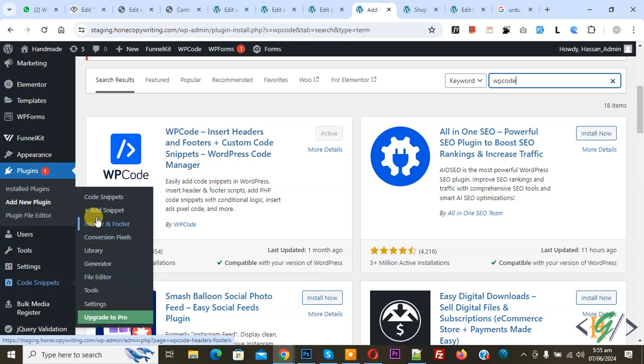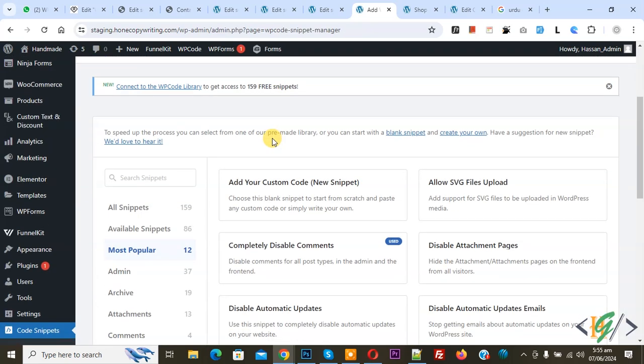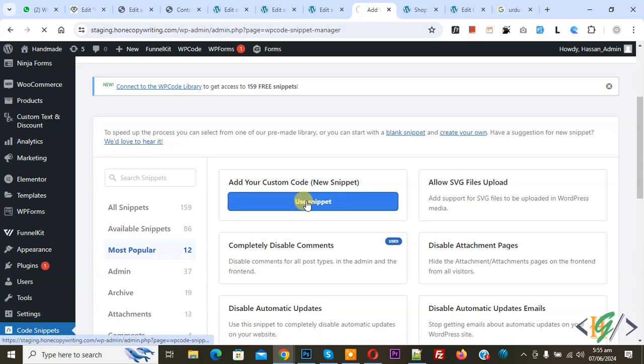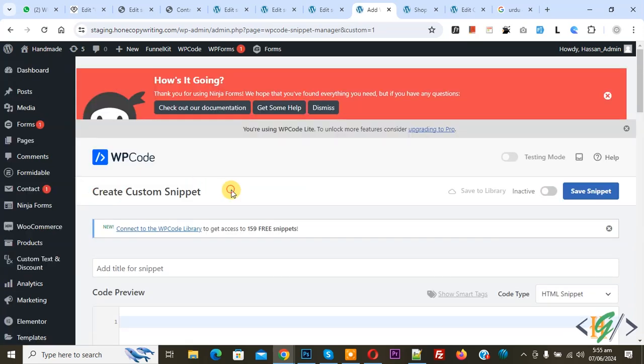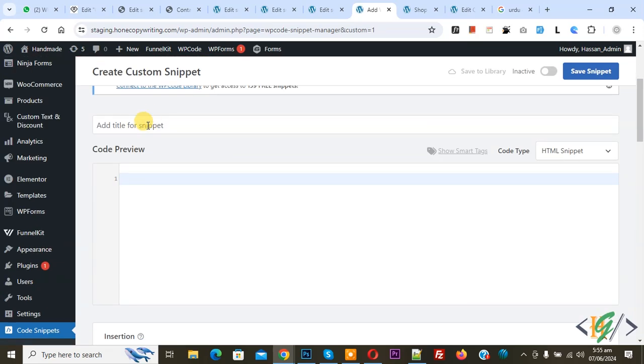then you see add snippet, so click on it, then you see add your custom code, so again click on it. Now the create custom snippet section opens, scroll down, you can add a title, then you see code preview. On the right side you see code type drop down, select PHP snippet.